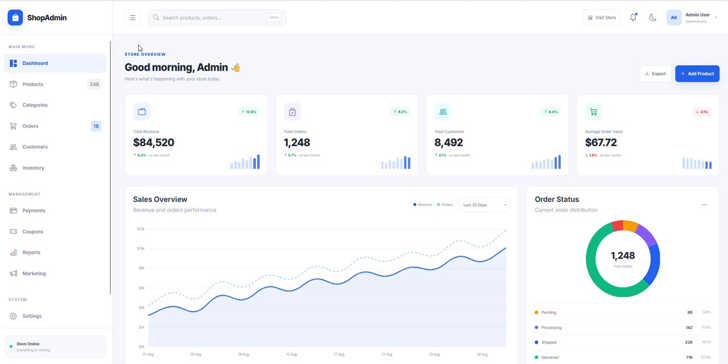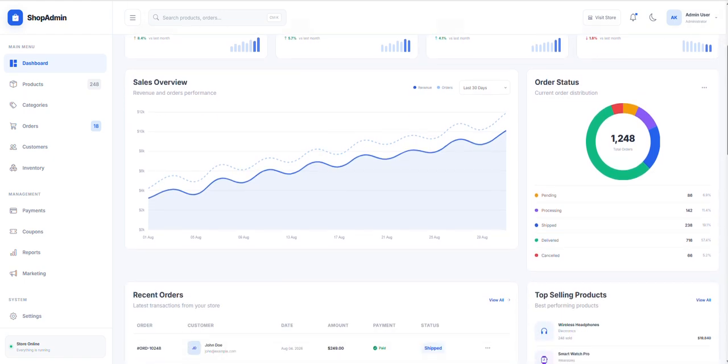The content section. See guys, the stats cards: revenue, orders, customers, and average order value. Scroll a bit down, see the sales overview chart and the order status with details as well.